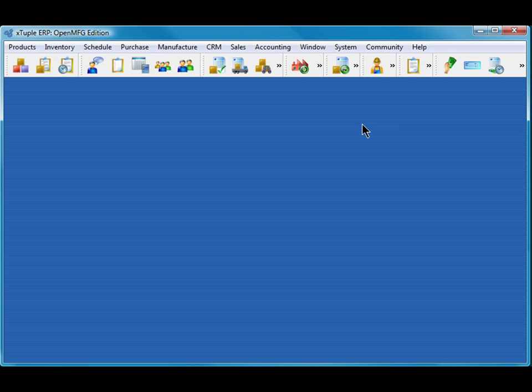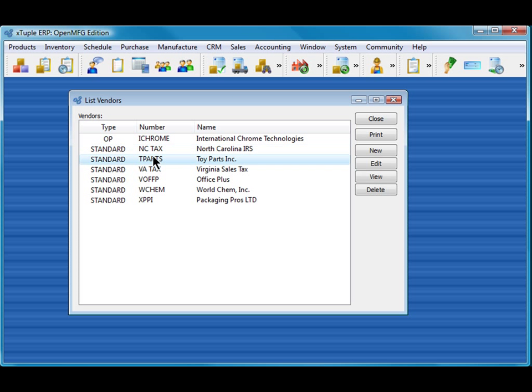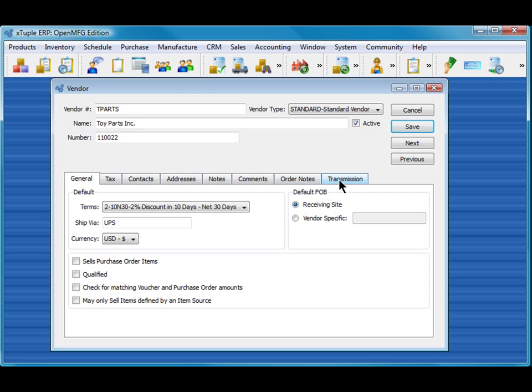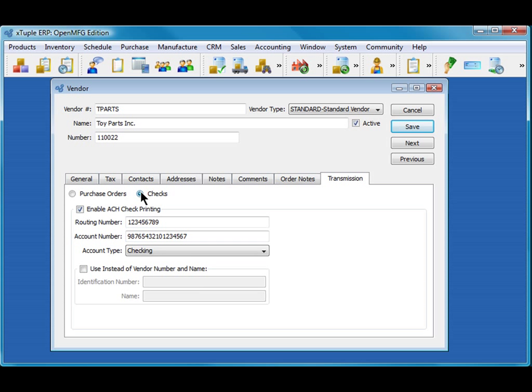Next, we'll look at a vendor that's been configured for ACH Electronic Payment Processing. We'll do this under Vendor List. We'll select the vendor, navigate to the Transmission tab, and click Checks. To enable ACH processing, we check Enable ACH Check Printing. Of course, it's important to coordinate with your vendor to ensure that you have the proper routing, account number, account type, and additional identification information that may be required.